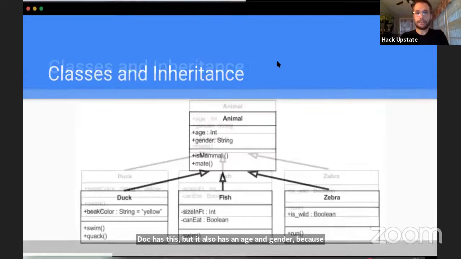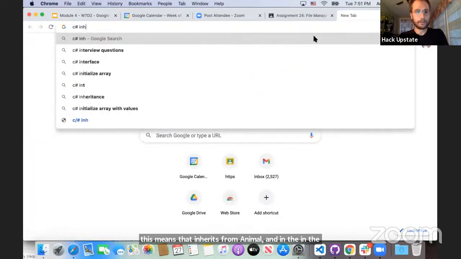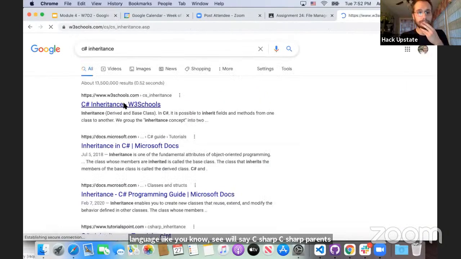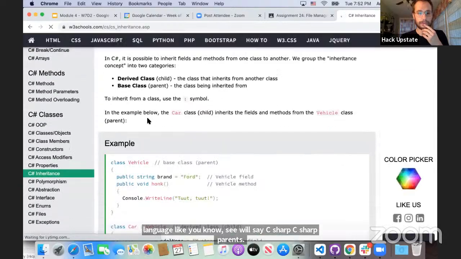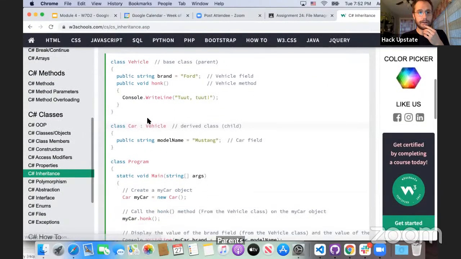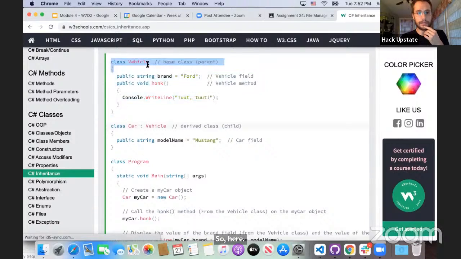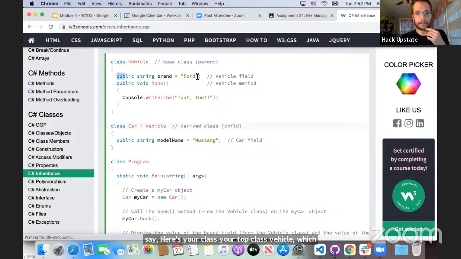And in a language like, we'll say C#, inheritance. W3Schools. So here, this is how you would show this in C#. You would say, here's your top class, vehicle, which has a brand. I guess every vehicle has a brand. Very silly. This whole thing is very silly.